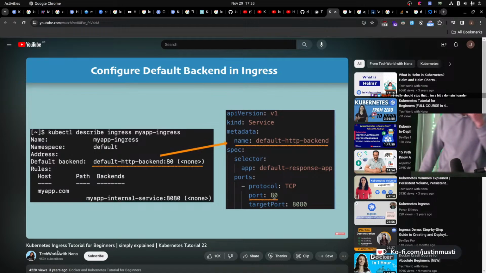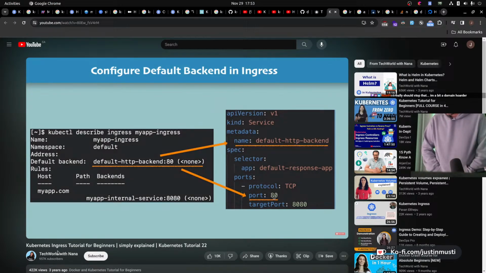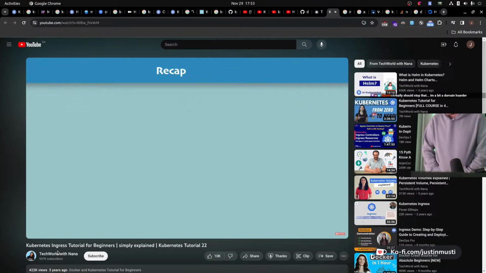I really should stop that. I'm a big domain hoarder. I have like 50 right now, which is kind of nuts. I used to have more. I just let them go. Wait, what's your domain registrar? What do you use?